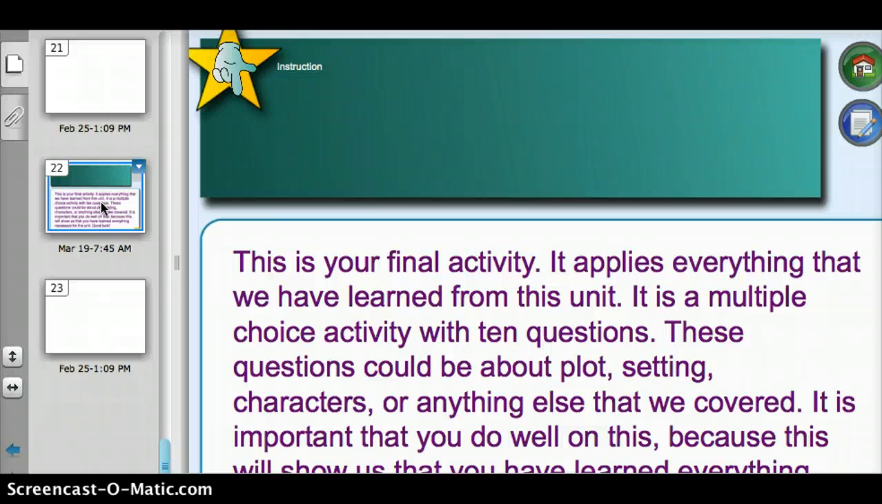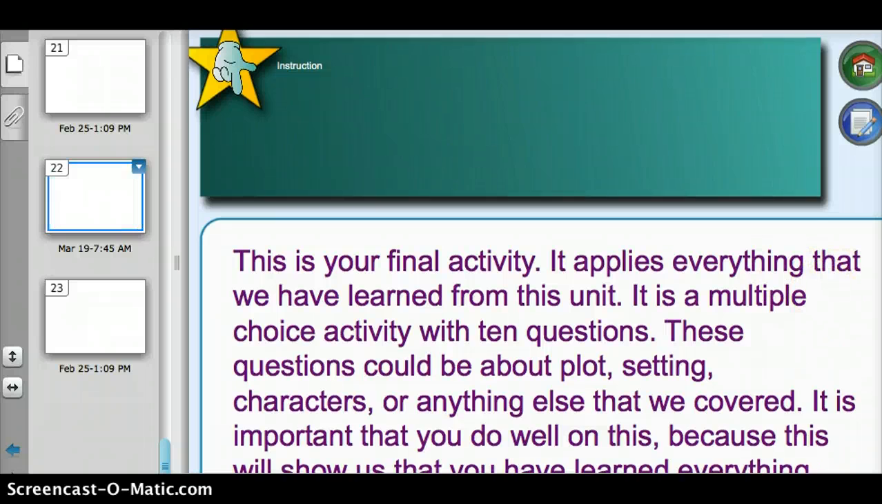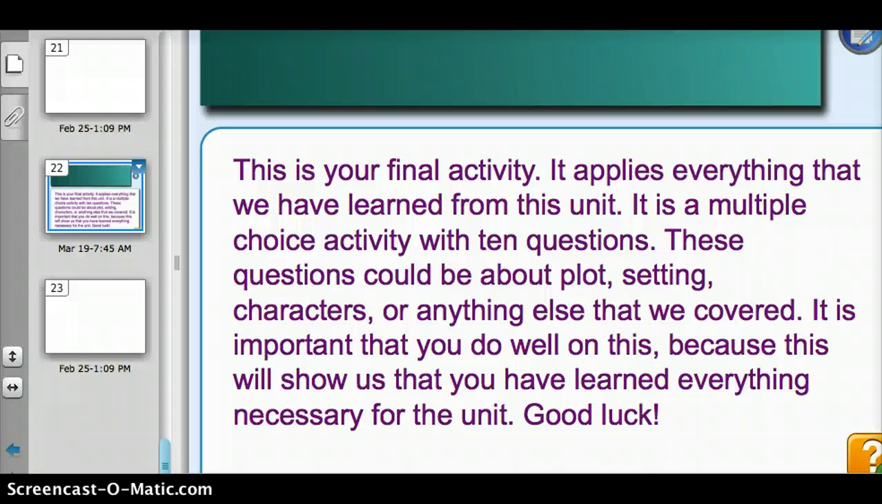And then this right here is actually our final activity. It's the most important. It's actually applying everything that we've already learned from the unit. Make sure the kids take it very seriously. It's not graded, but they do need to do their best because it does kind of let us know whether or not they understand things and if we need to explain anything any further.